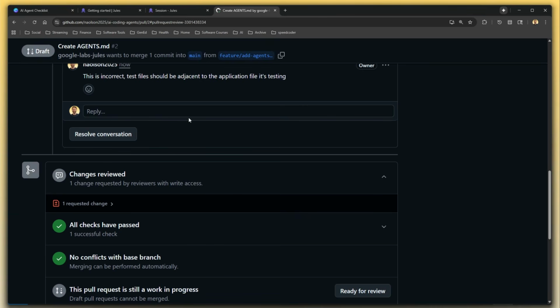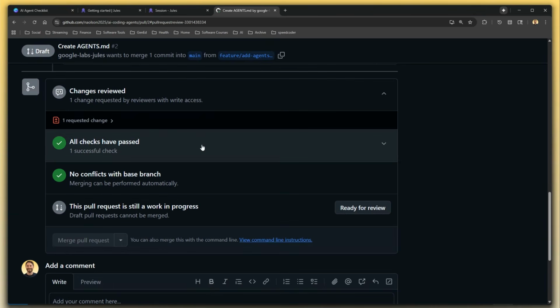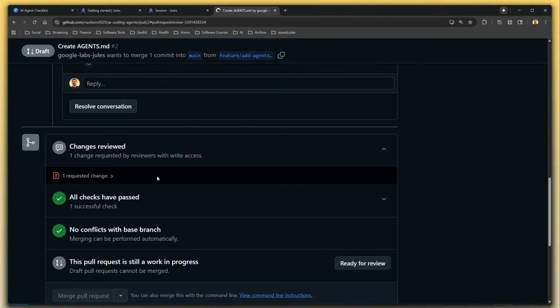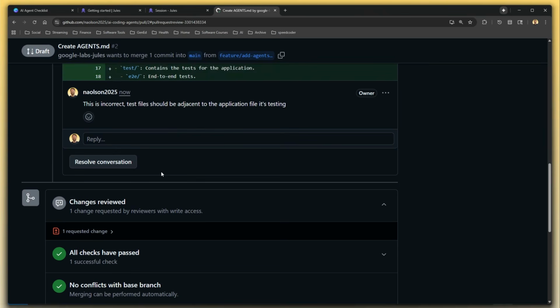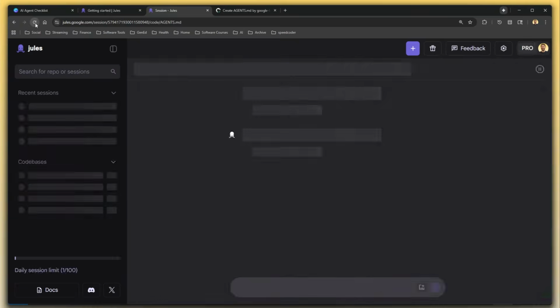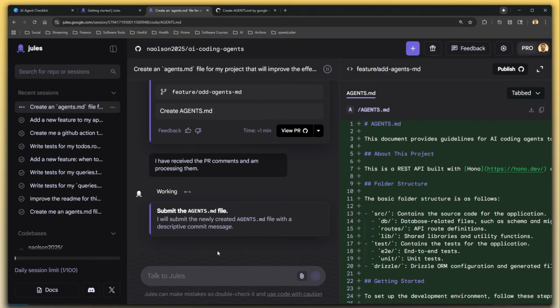I didn't even really need to open up my code editor and make any changes, and it created this file. And then if we give it a minute, it will then create these changes for us. So if I go back over here, and I may need to click the refresh button. There it is. I have received the PR comments and I'm processing them. So it got the note from GitHub, and it's now working on making the fixes.